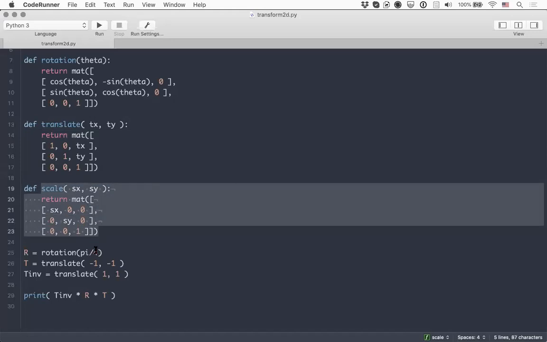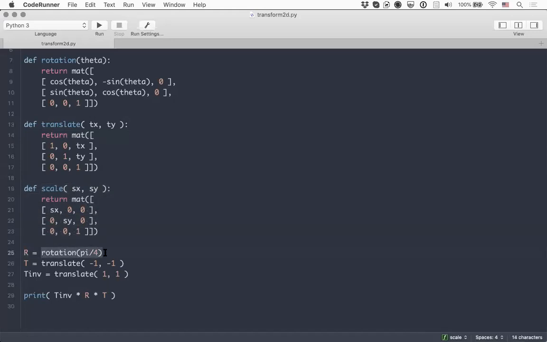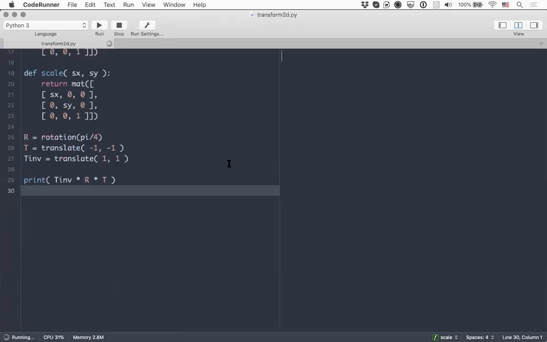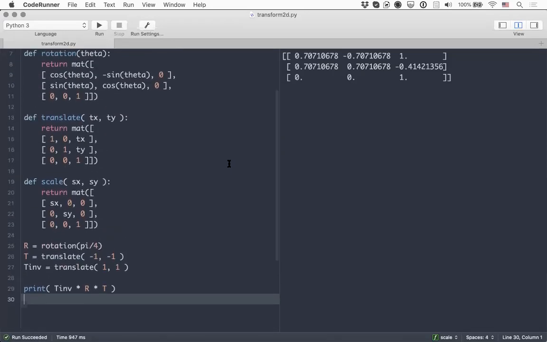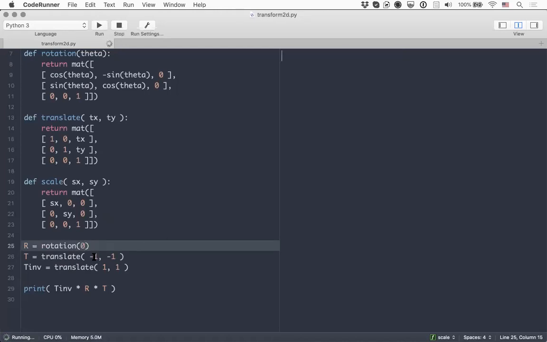So we can create a rotation by pi over 4, that's 45 degrees. We can translate by -1, -1, and then translate back. We can compose these, and if we compose these together, we can see what the components look like. Let me plug in some different numbers here to see what we might expect.